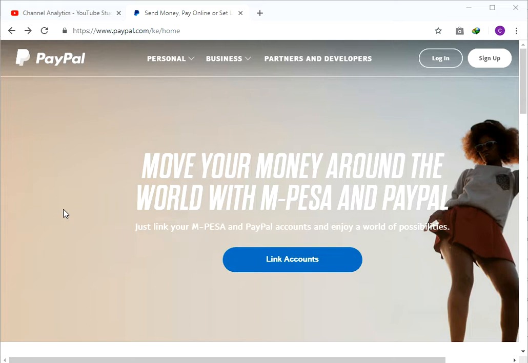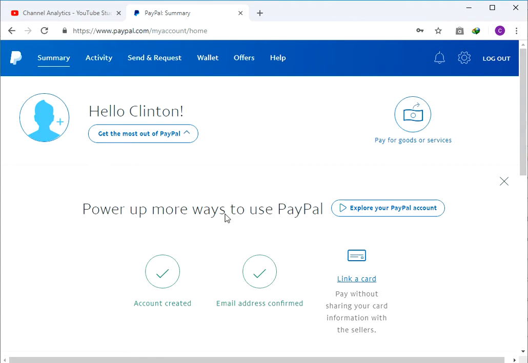So you have to log in. In my case, I have to log in first and then come back. Once you've logged in to your account, you have to click on the activity button. The activity button will show you the recent transactions that you've made.